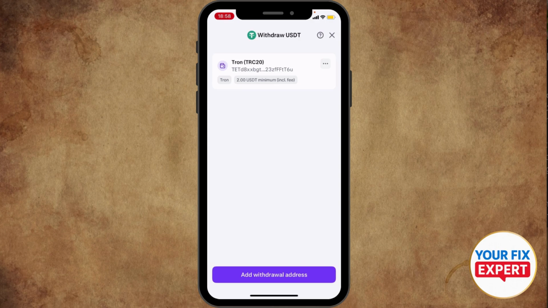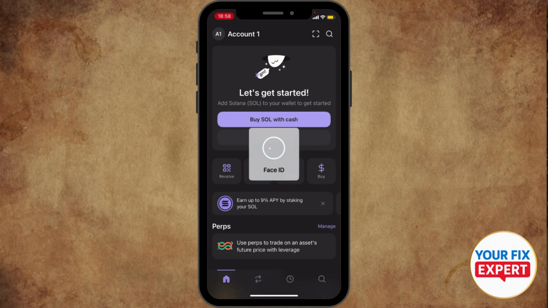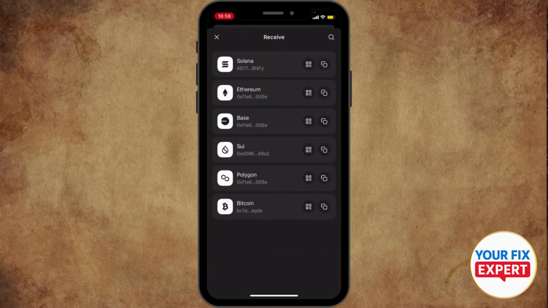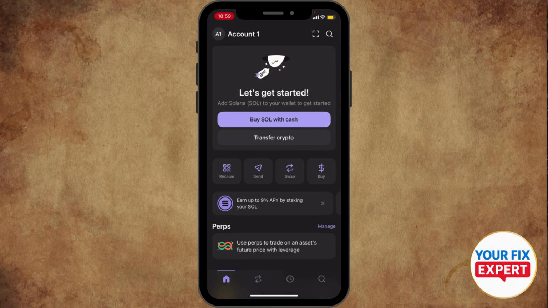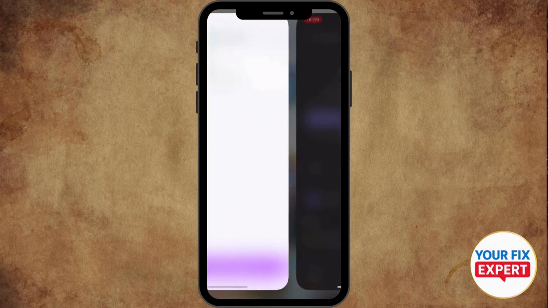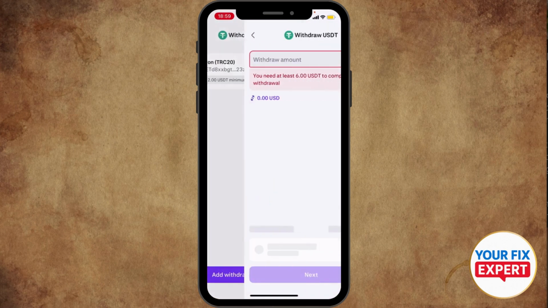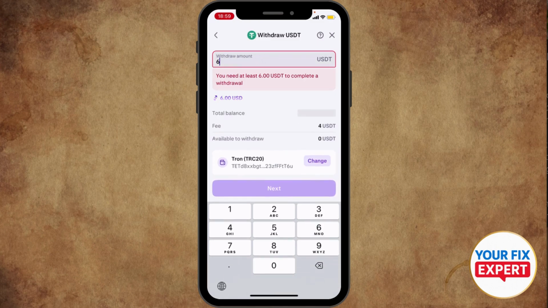But if you don't, just go ahead and hit add withdrawal address and go to your favorite wallet, right? And make sure you already generated the address so you can paste the link, or paste the link immediately, right? So I'm gonna hit receive right here, and of course select the USDT from your selected coins and add it as an address exactly like this, right?